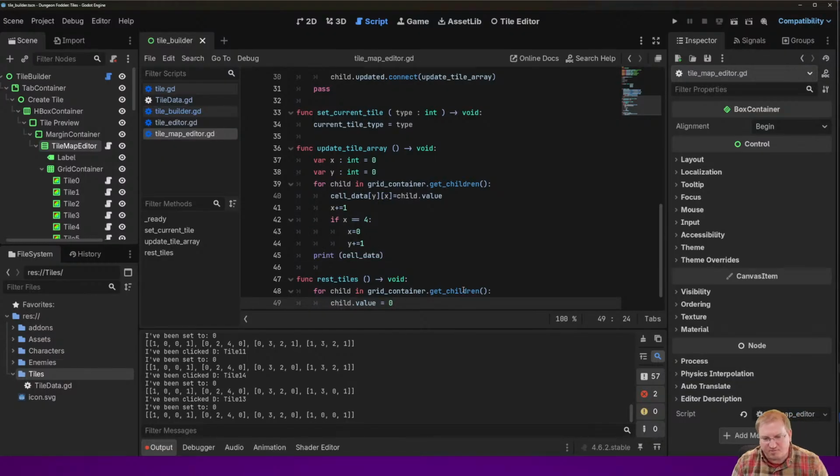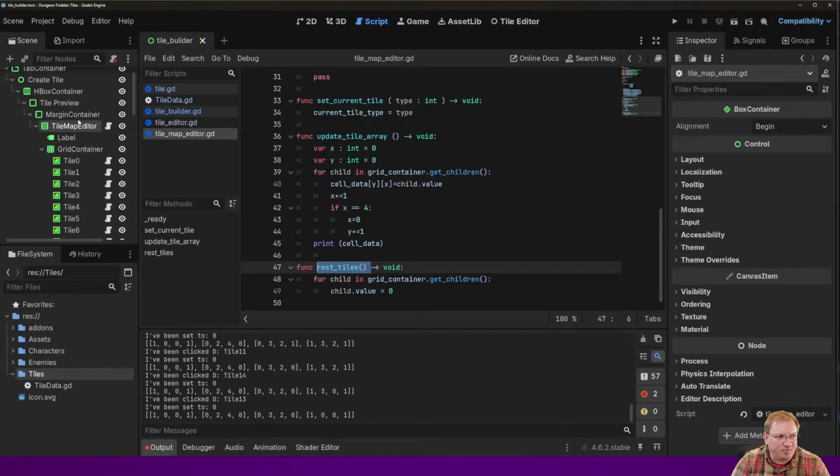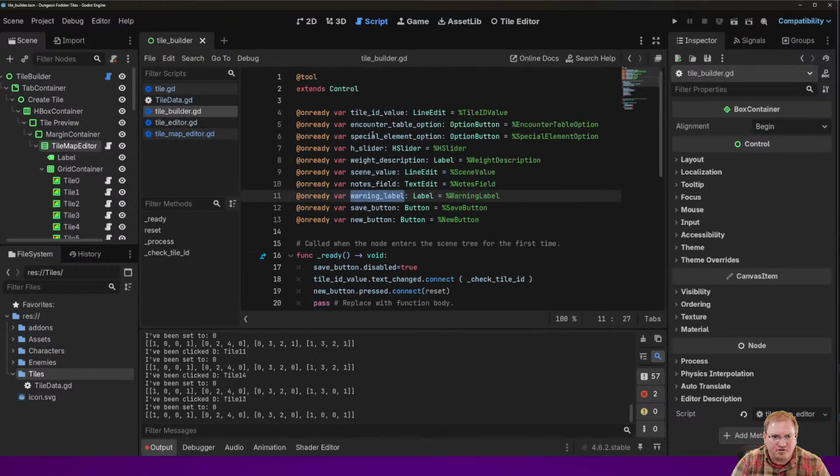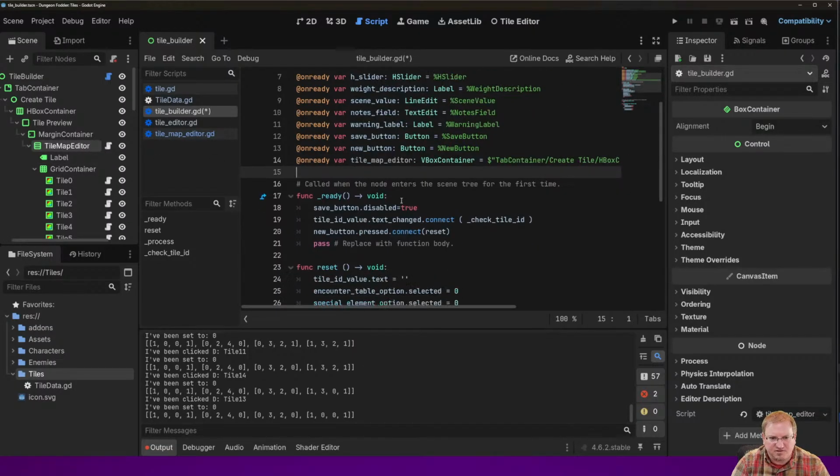And then we don't have to do anything more, because what that's going to do is signal back saying, hey, I've changed my value. Update it. That's going to update our tile array. That's going to set that all to zeros. So we shouldn't need to do anything else there. Now we just need to call this function here, the reset tiles. This is tile map editor. So let's come back up here. What do we call it? Do we call it tile map editor? Or do we not bring in a reference to it? We did not bring in a reference to it. So let's bring that in.